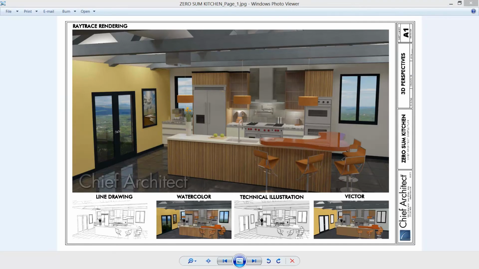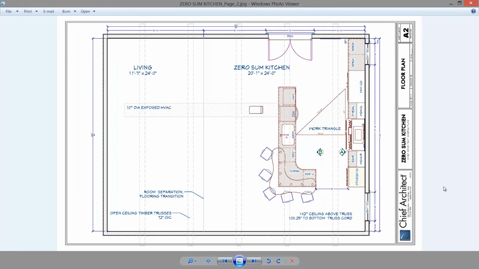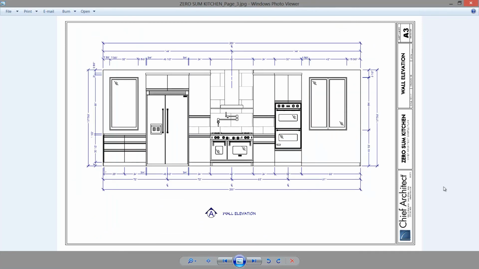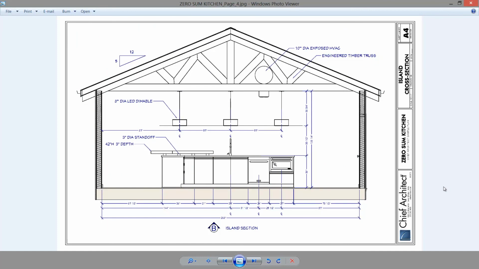The final step in our video is to create our construction drawings for this kitchen. Construction drawings can consist of the 3D renderings, floor plans, wall elevations, and the cross sections. In Chief Architect, we create the construction drawings with layout pages. And our layout files are linked to the plan files, and they're always synchronized.